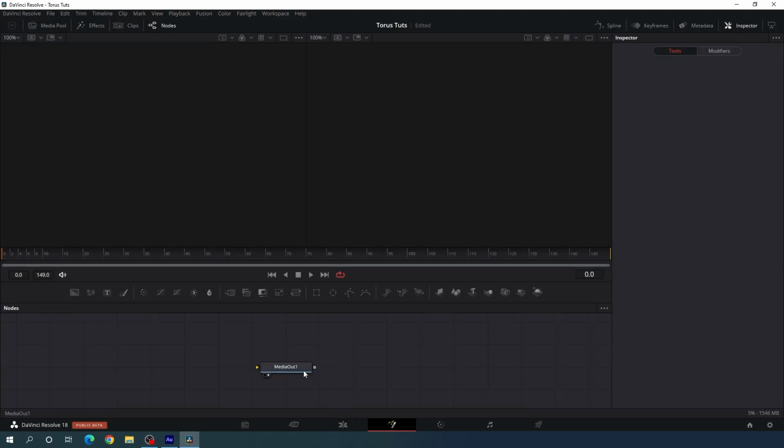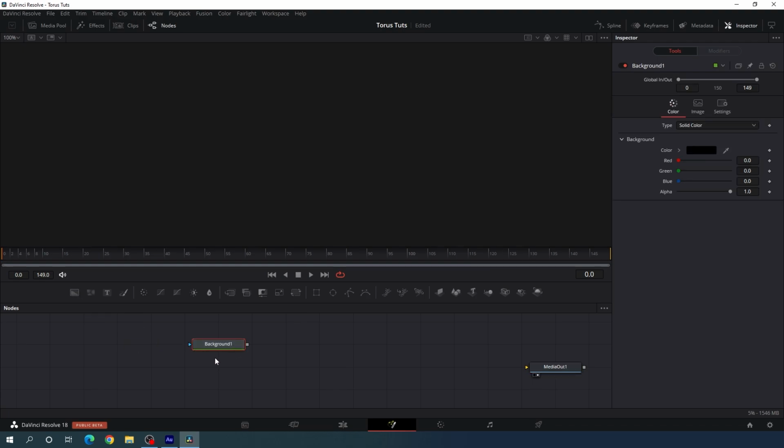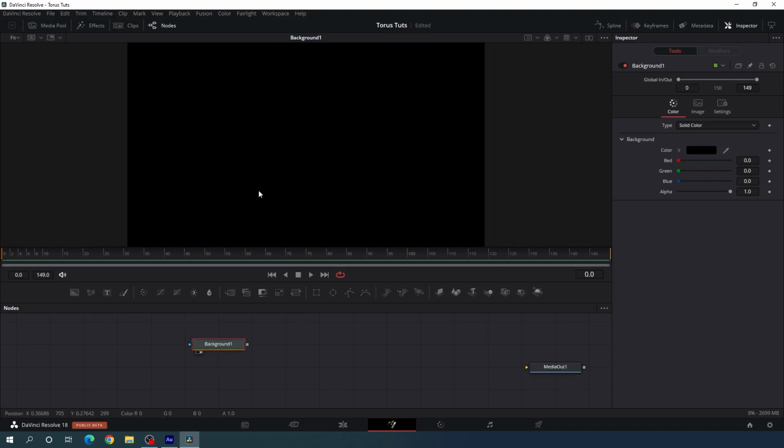And here we have the MediaOut node, so just drag this MediaOut to the side for now. We will connect the MediaOut at the end of this animation. And now we need only one viewer for this animation, so click on this single viewer button. Now let's start by creating a background. So this is the Background button. Let's drag and drop it on this flow window and drag this background to the viewer.